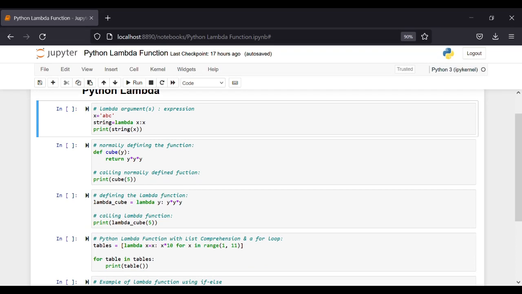The first thing that I'm doing is I'm assigning a string to a variable and I'm using a lambda function to print the same string. Okay, string is equal to lambda, the argument is x and the expression is also x, and I'm printing that string which was assigned to a variable.